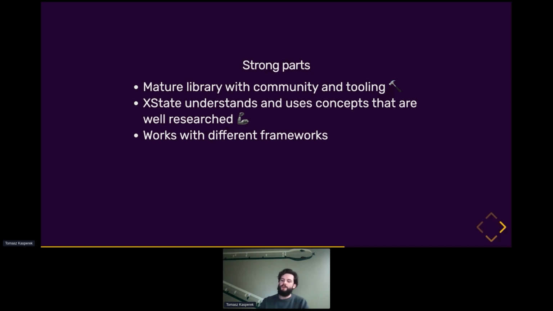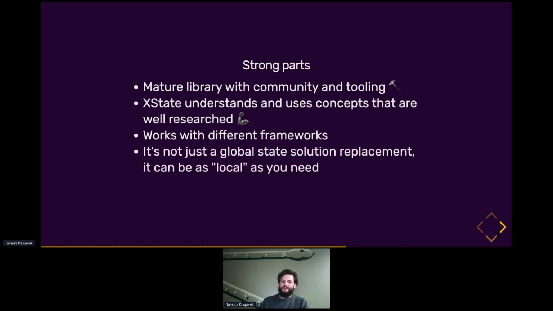So that is also very useful. It's not just global state solution replacement. It's not like you can just have one machine at the top and that's it. It can be as local as you need. I will show you an example later, but what I mean is that you can use your machines just for a single component in your application. So it doesn't have to be global state only. You can just plug it into a single component.